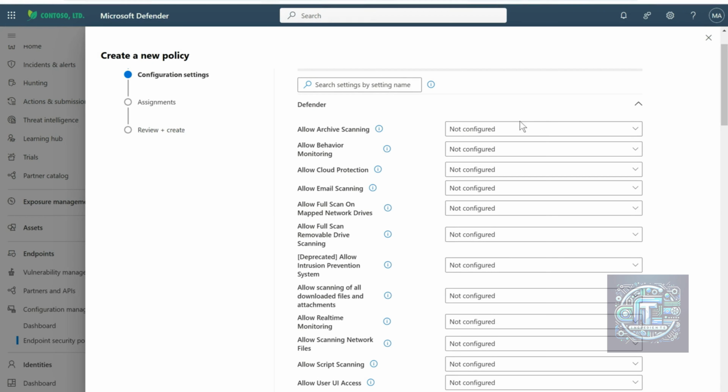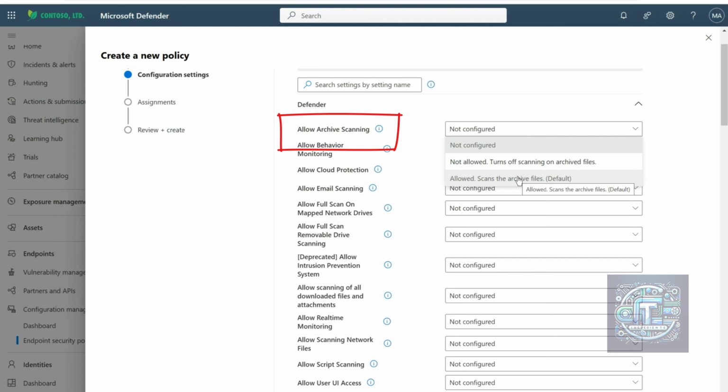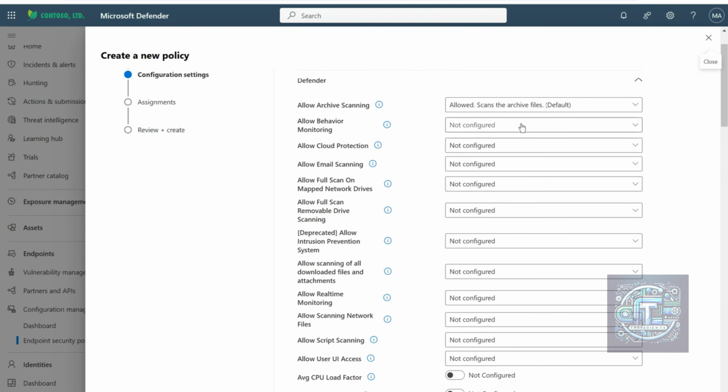First, we have Allow Archive Scanning. Let's set this to Allowed. Why? Well, scanning compressed files like .zip or .rar can take a bit of time. But here's the catch. Sometimes bad guys like to hide malicious files within these archives. It's a trade-off between speed and security.